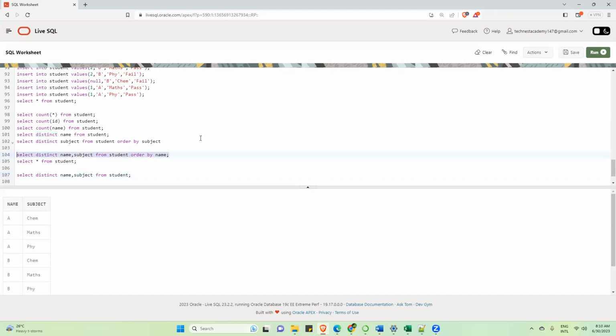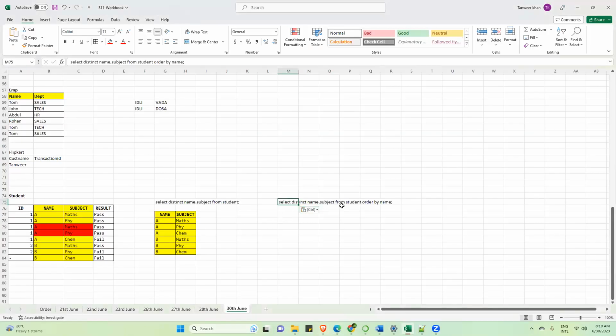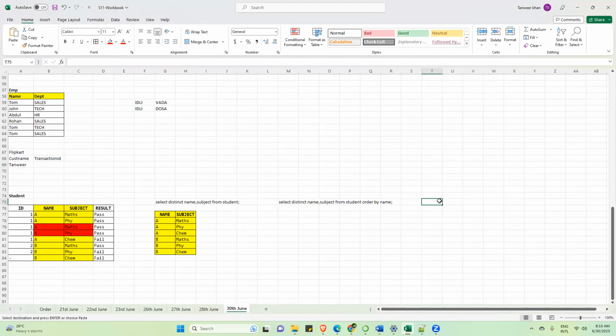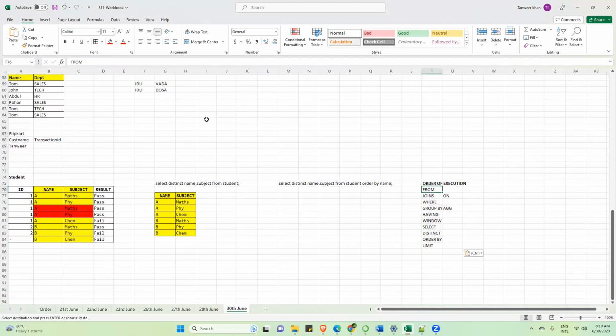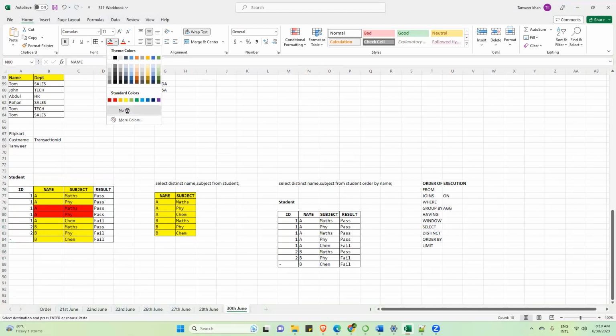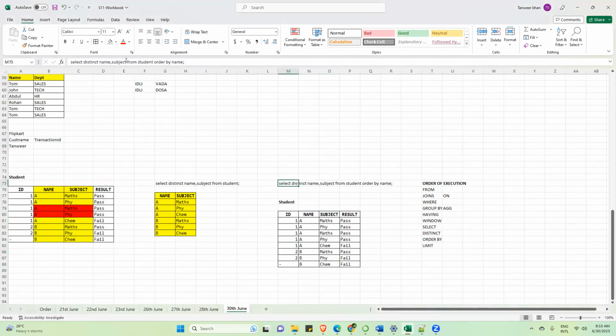Okay, now let's try to understand the order of execution of this query. First of all, FROM will execute, right? So this is your table, the Student table. So FROM student is over. After FROM, which keyword comes, SELECT or ORDER BY?